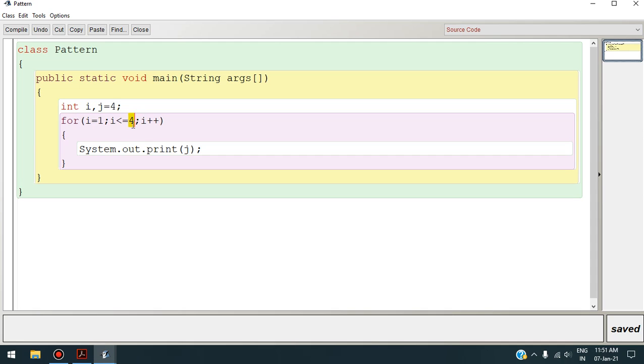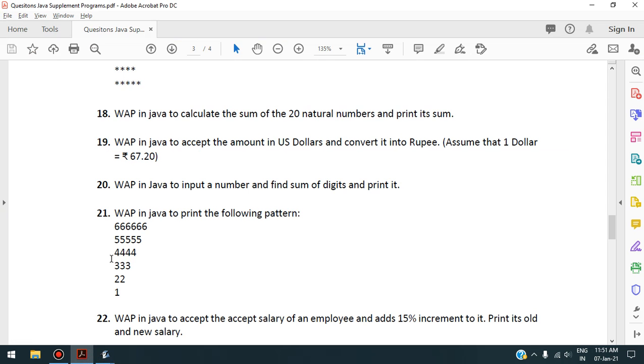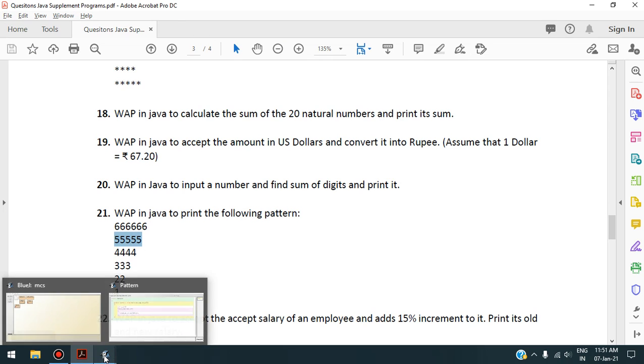So in this way we can print this pattern. But after printing 6 times, what is our requirement? That we want to shift the control to the next line. Why? Because next time the 5 times 5 is printed, in the new line, in the next line.